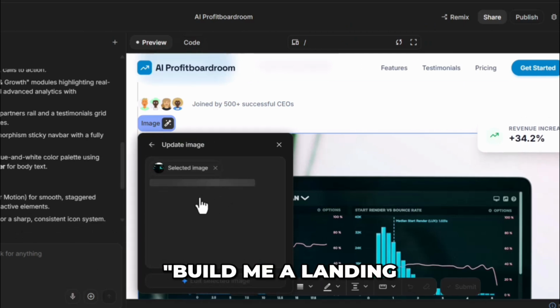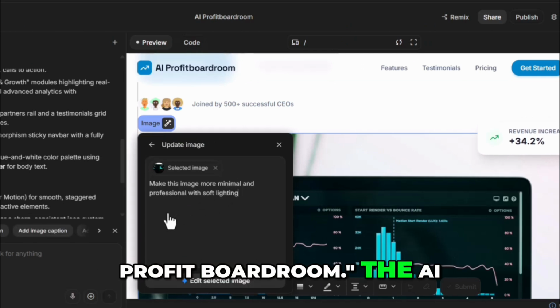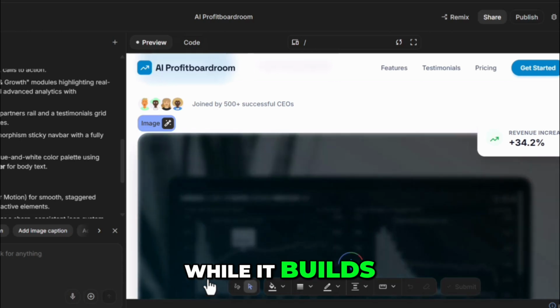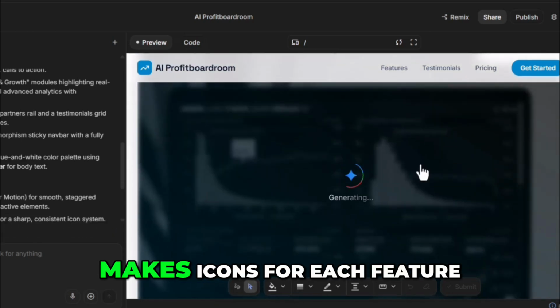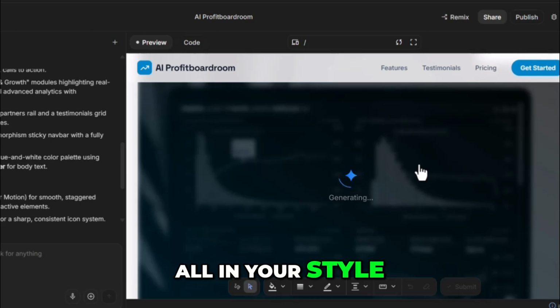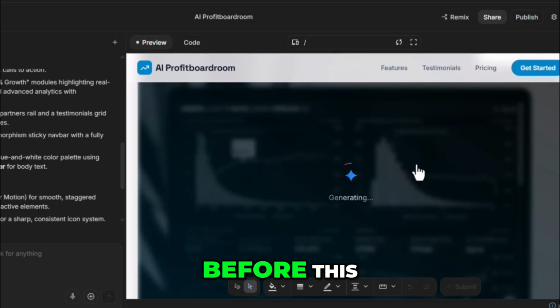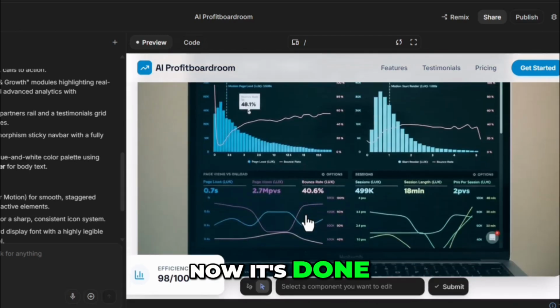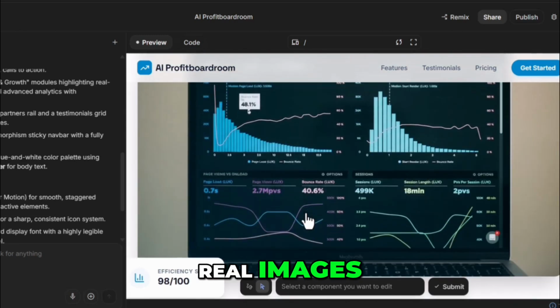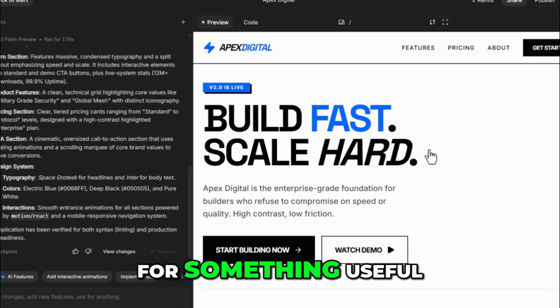You type, build me a landing page for an iProfit boardroom. The AI builds the page. While it builds, Nano Banana makes a logo for the business, makes a hero image of someone at a desk, makes icons for each feature, all in your style, all matching, ready to go. Before this, you'd build the app, get junk images, then spend 2 hours fixing them. Now it's done. One prompt. Real images.